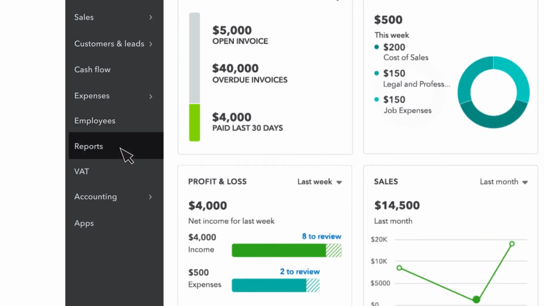In Reports, you can run many powerful reports that give you insights into your business. You can also set up your sales tax, invite your accountant to view your books, and connect apps like Squarespace or QuickBooks Time to QuickBooks.